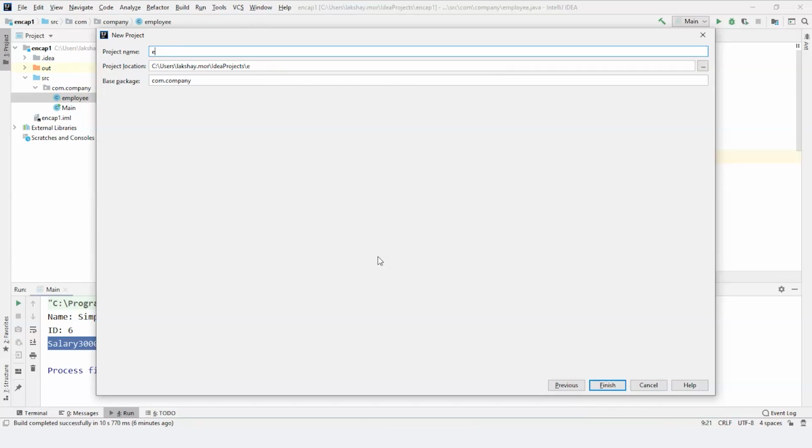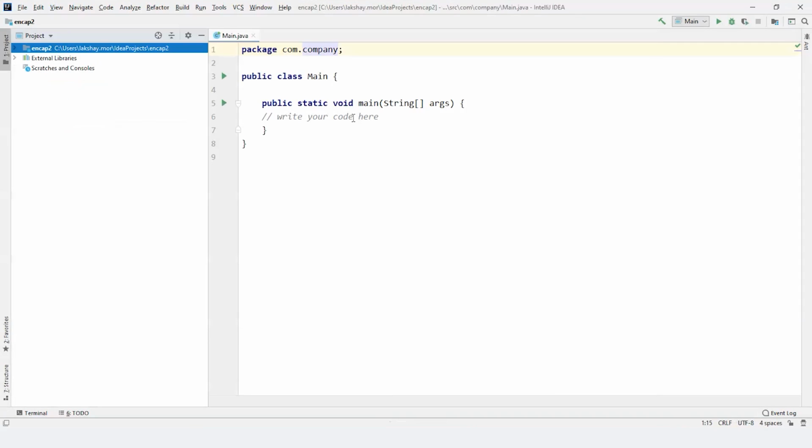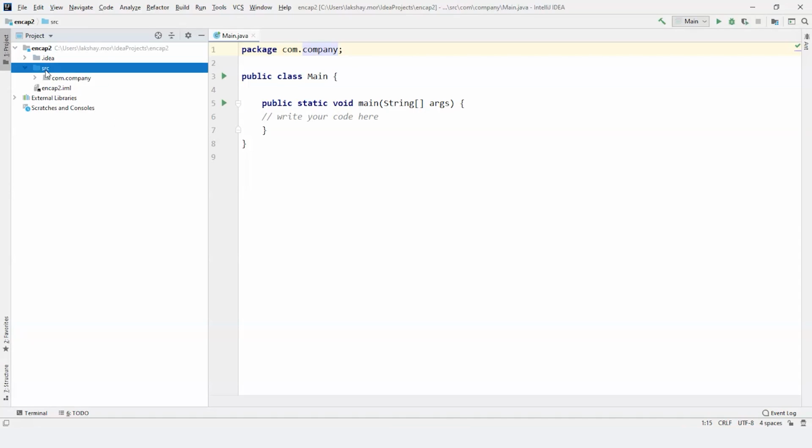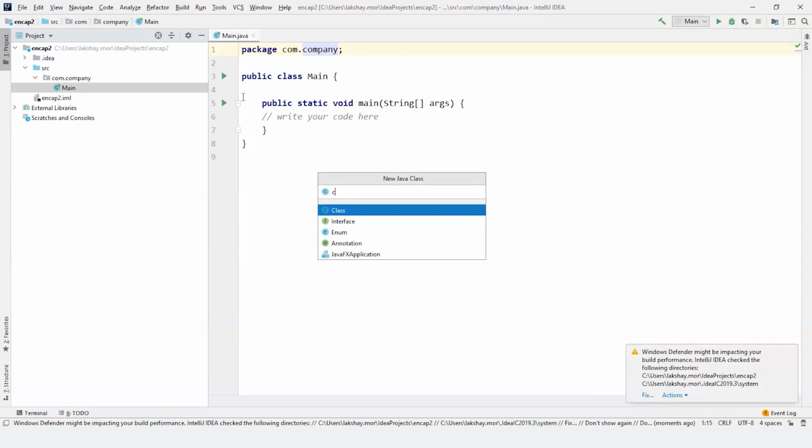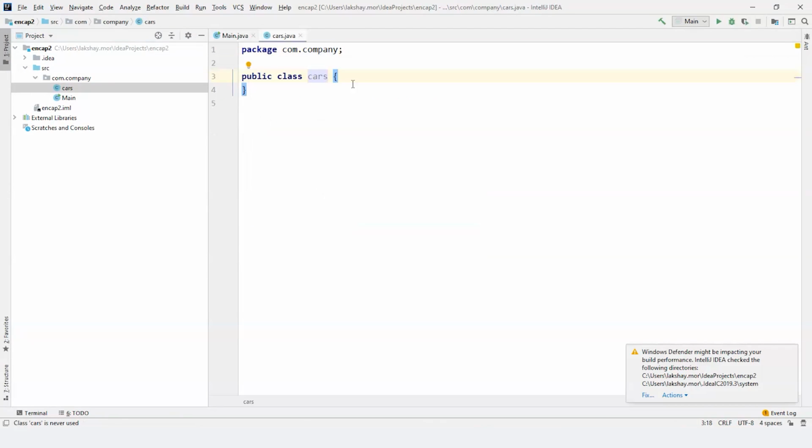And this time I'm gonna name it as Encapsulation 2 because it's the second program for encapsulation. And here we have our main program. Now this time I'm gonna use an example of cars. So let me just create a new class and I'm gonna name it as cars.